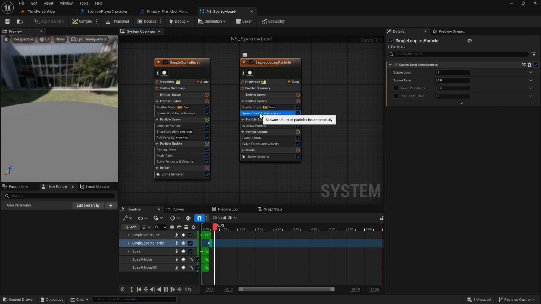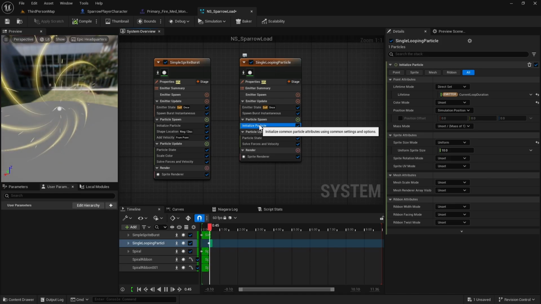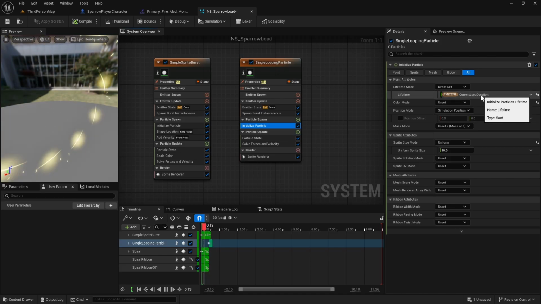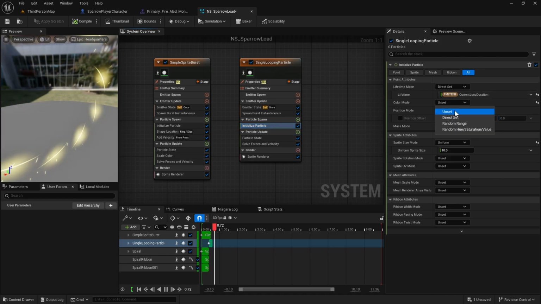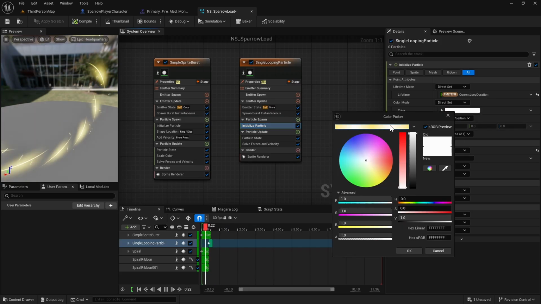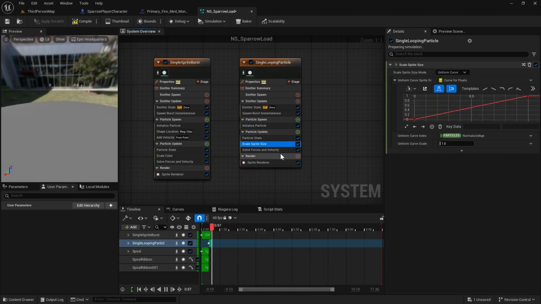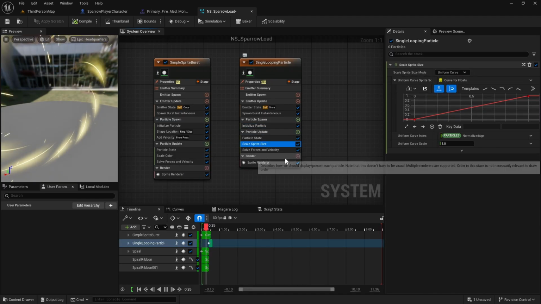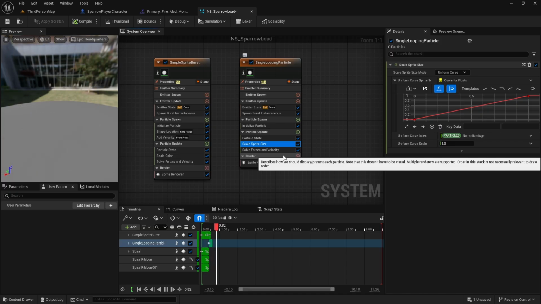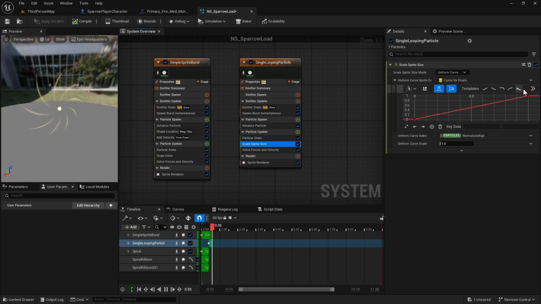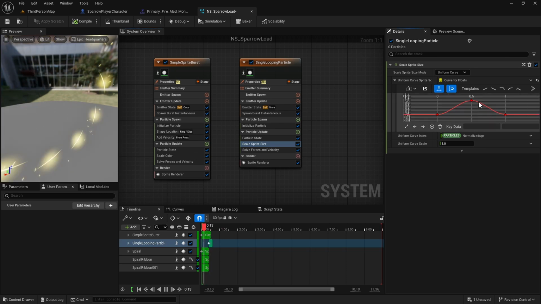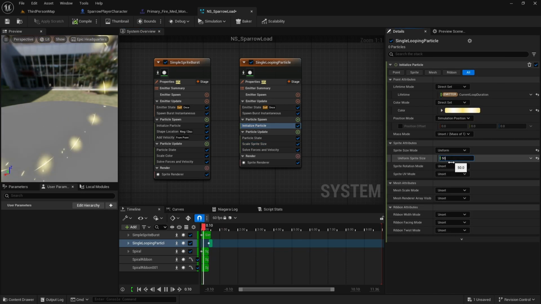In initialize particle settings, I don't need to change the lifetime. It's currently linked to the loop duration. So I change its color to match every other emitter. Add scale sprite size module. This will multiply the sprite scale over its lifetime. So to make that flashing look, I select this template. That way particles will scale up and go back down. I set the sprite size to 50.